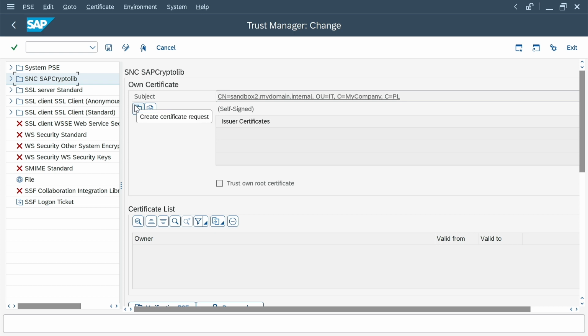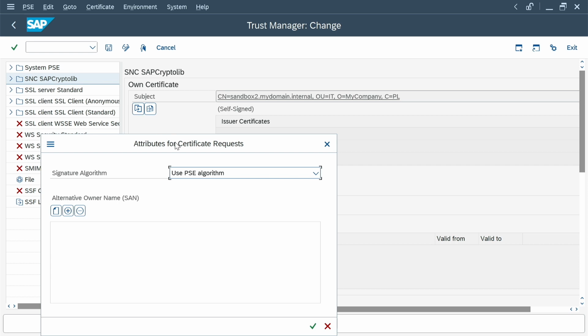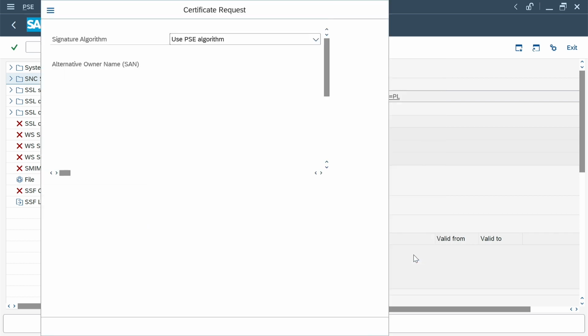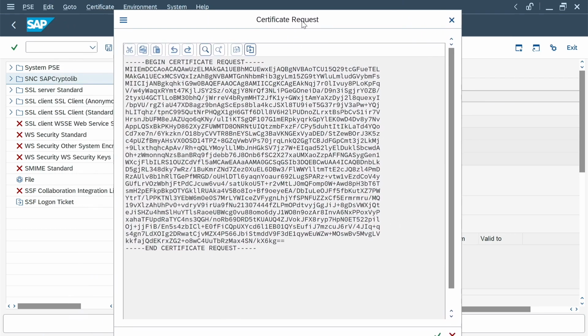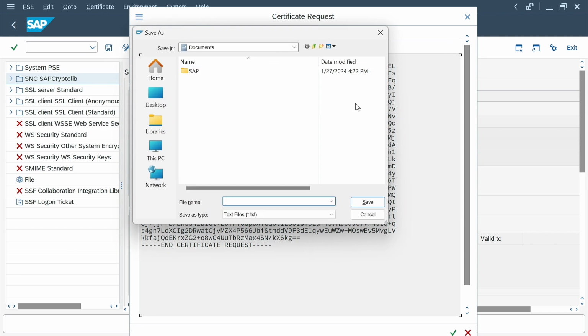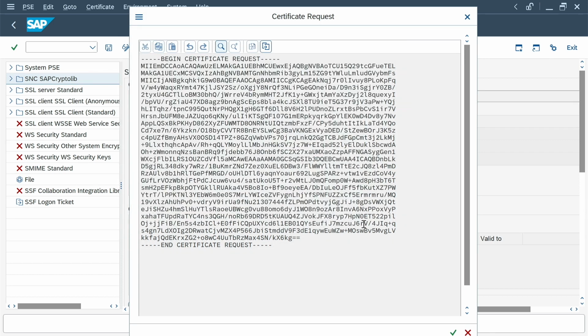On the other hand, there is nothing to prevent you from asking the company's CA to sign this certificate to make it legitimate. Simply generate a certificate signing request, or CSR for short. This is the CSR. It needs to be copied or saved to a file. The file should be sent to the company's CA for signing. The file has been saved.